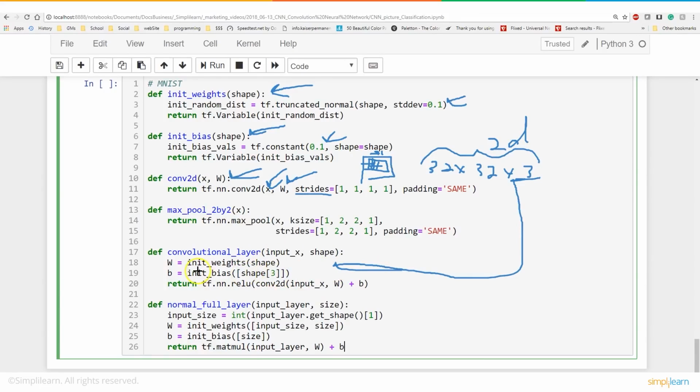And you can see here we have init weights by the shape, init bias, shape of 3, because we have the 3 different, here's our 3 again. And then we return the tf.nn.relu with the conv2d, so this convolutional has this feeding into it. Right there, it's using that as part of it. And of course the input is the XW plus B, the bias.